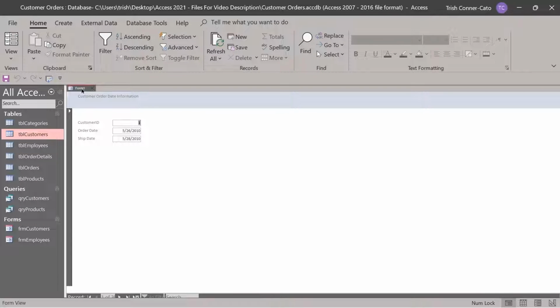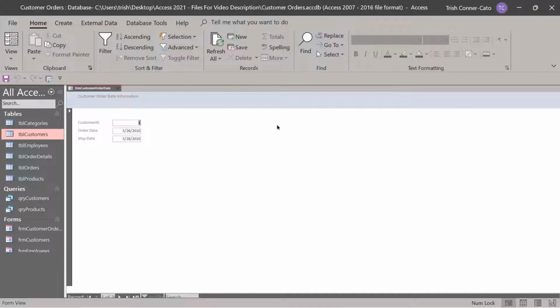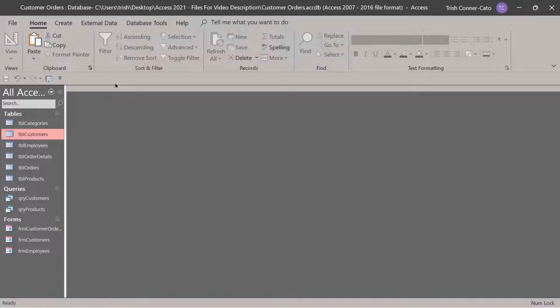At this point, we're ready to save this form. So I'm going to right click the tab and save, and it's going to be FRM customer order dates, and click OK. And now I'm going to close that form. There's another way you can create a form that I'm going to show you now.